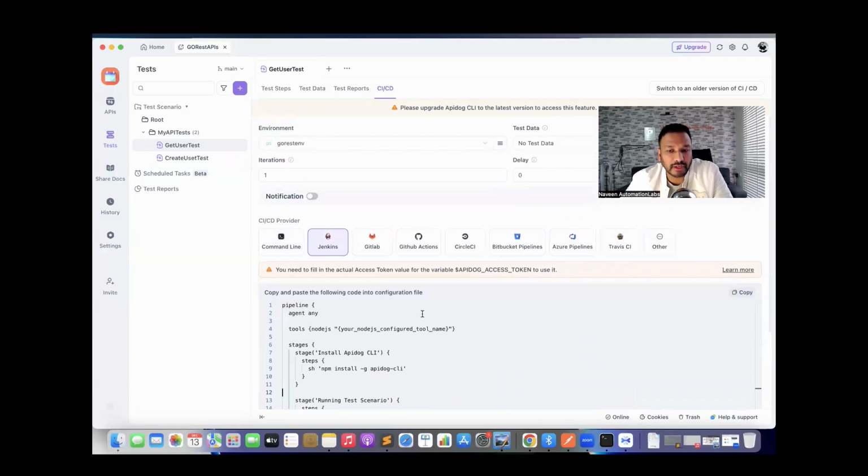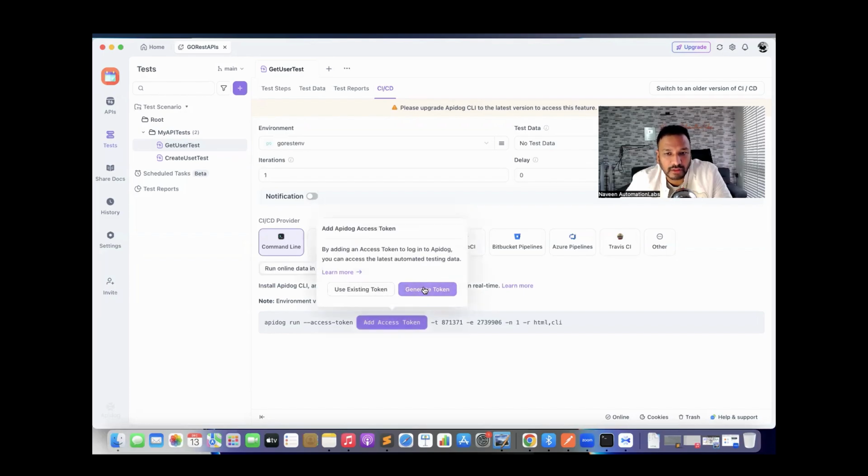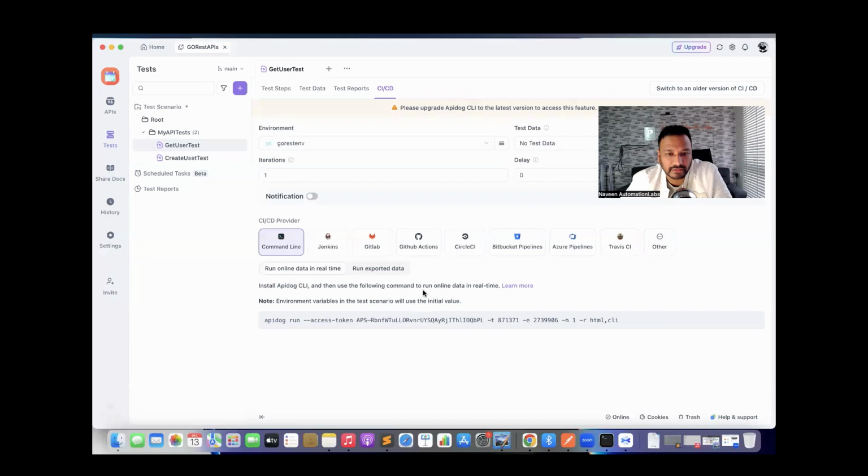It means your API dog API key or access token, so that then only we can run it with the help of API dog. So I'm simply saying run online data in real time, and click on add this one, generate the token. It will generate one token for you. See, this is a token for you, and click on insert the token.